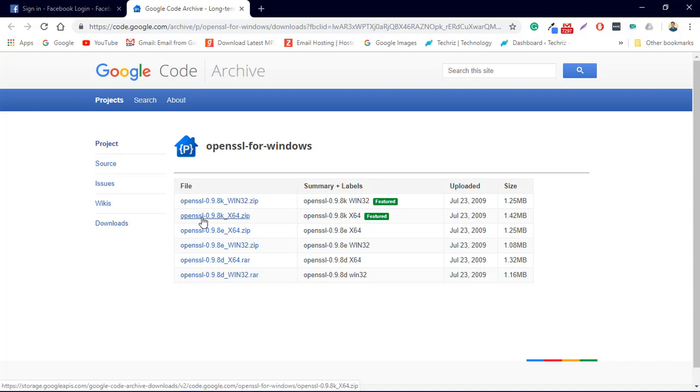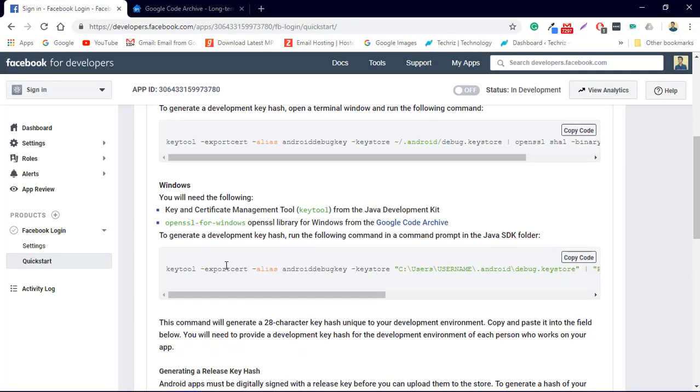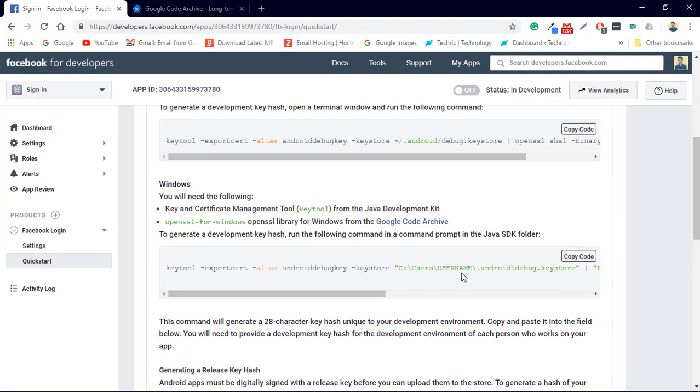I'm going to go with the 64-bit version, but I already have it, so you just need to download it and copy that onto your desktop. Nothing more than that. Okay. Now for Mac users, you have that command here, and for Windows you have that here.